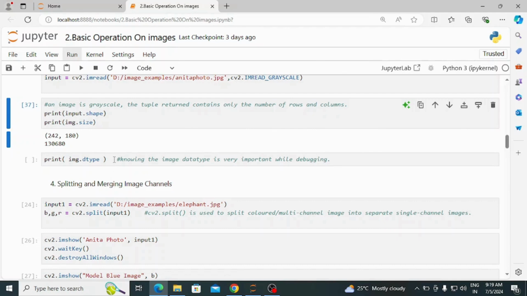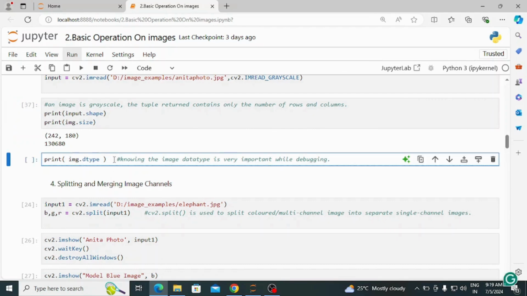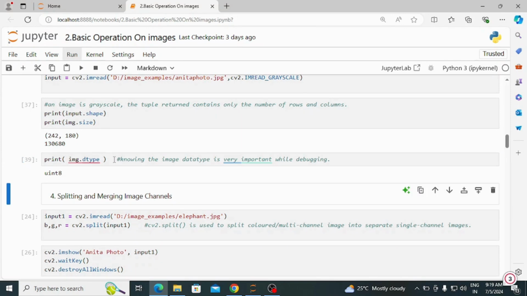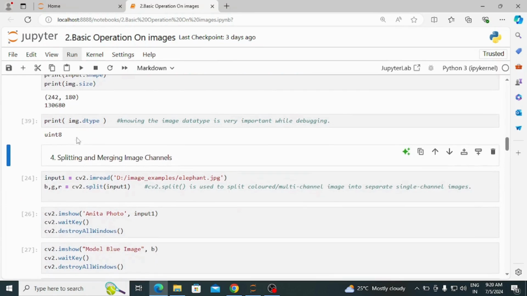Now here I want to know the image data type. Sometimes it is very important to see the data type for debugging purposes. So you can just write img.dtype. It has written uint8, so this is the data type of my image.